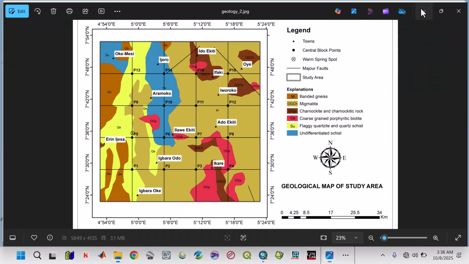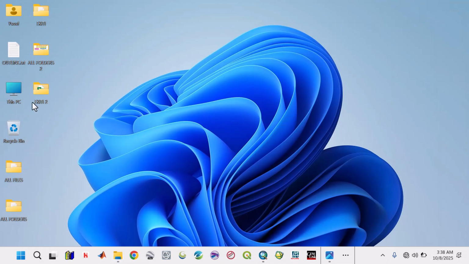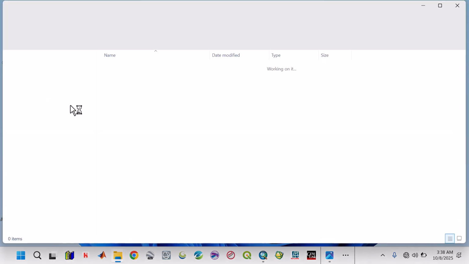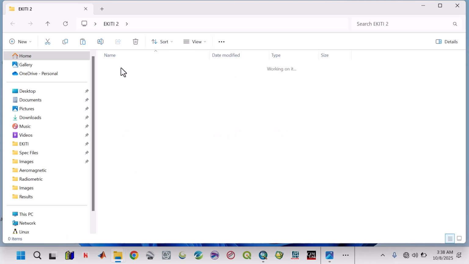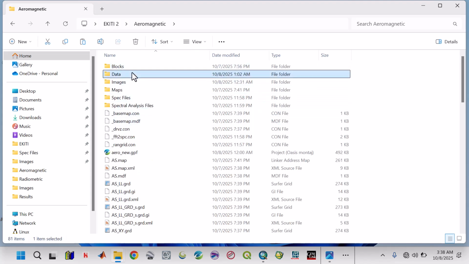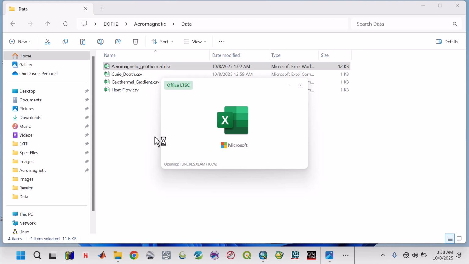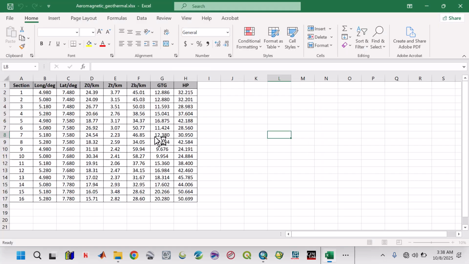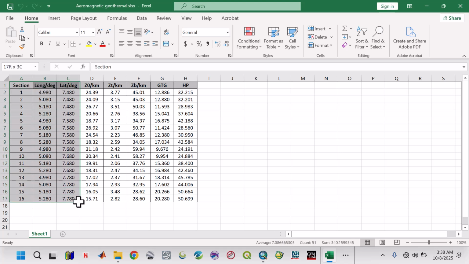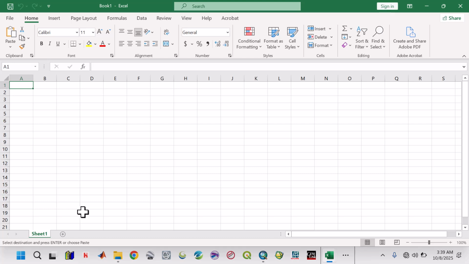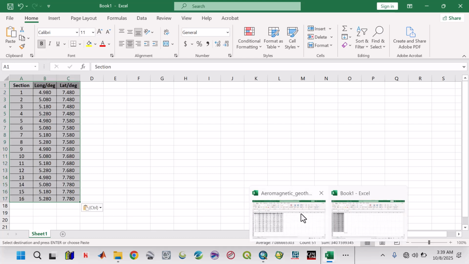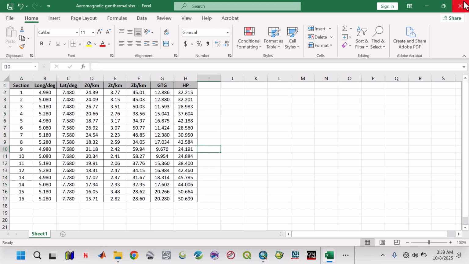So all you need to do now is go back to our project file. We're going to copy something here. Go to the aeromagnetic data, then go to the geothermal. Let's copy some of the headings there so that we don't waste our time. Then we'll come to this point, copy this one with Control C, Control N, then paste. Then go back to this, press Escape on the keyboard, then close.